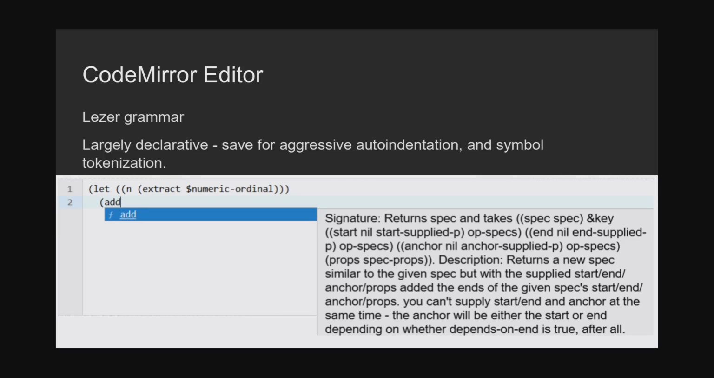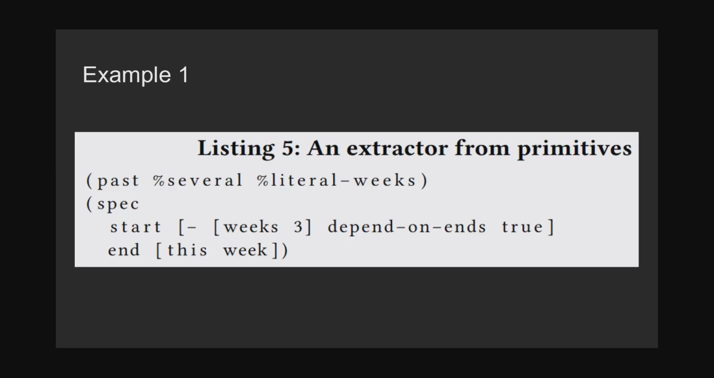And we see here that the editor offers auto completion, description of stuff, syntax highlighting, except it doesn't happen to be there. Here's an example extractor. This is sort of a spilled one from the basics because there's nothing in this particular case to build on top of. So we see that we construe here a spec for the past several literal weeks, going back 3 weeks from the current date. Why 3 weeks? Editor decision, I don't know.